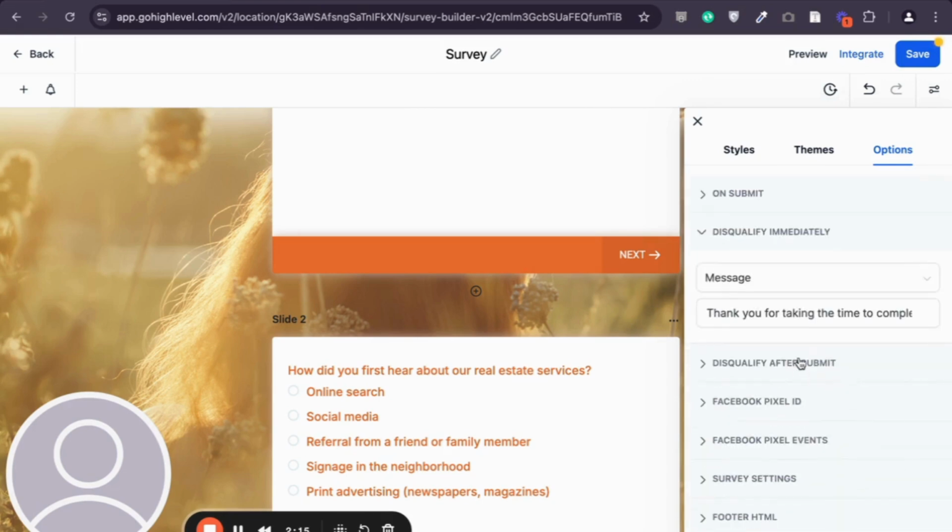I can also edit it. I was saying earlier that if you pick a particular option and the option is not the real answer I want from you, I can disqualify you after the survey. Immediately after I disqualify you, I want to send a message to you. This is the message I can send if it's going to be disqualified immediately, and this is it if it's going to be disqualified after submit.